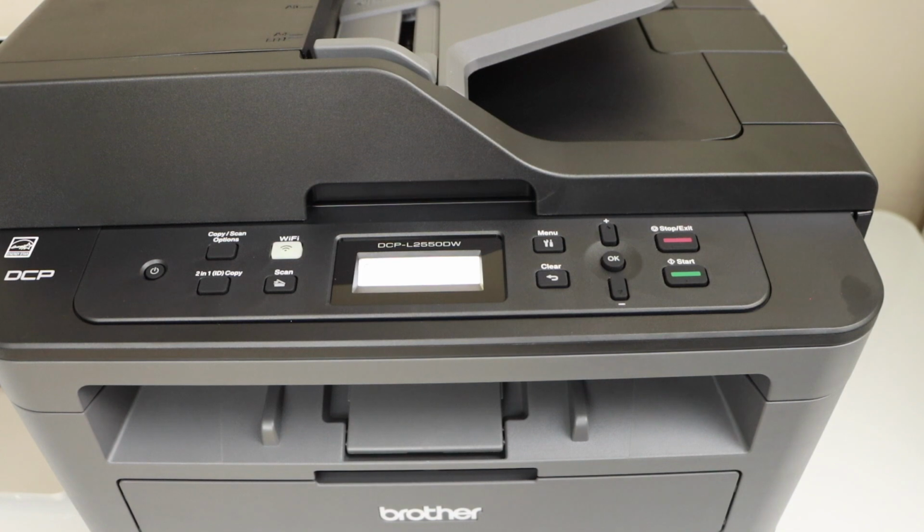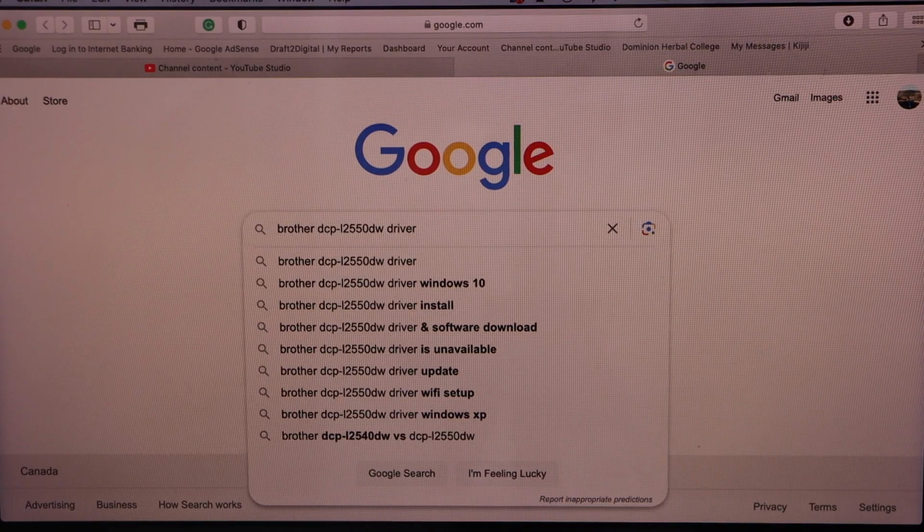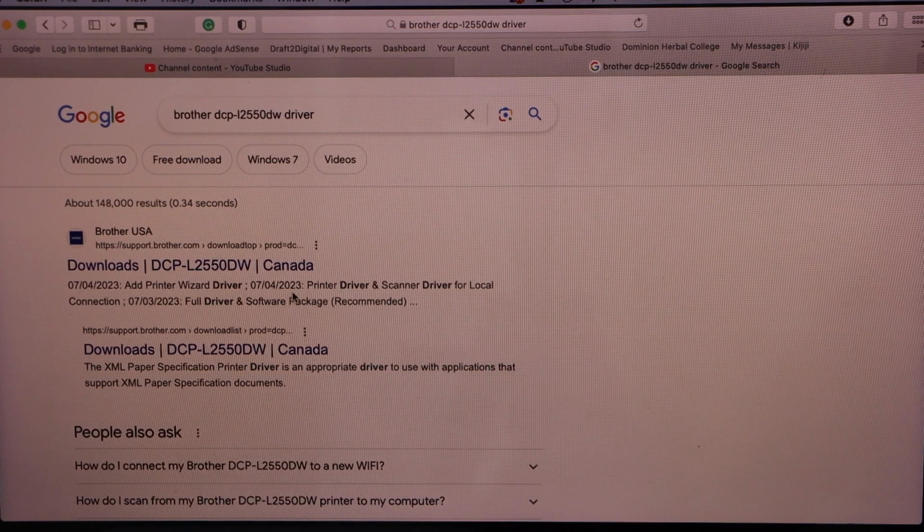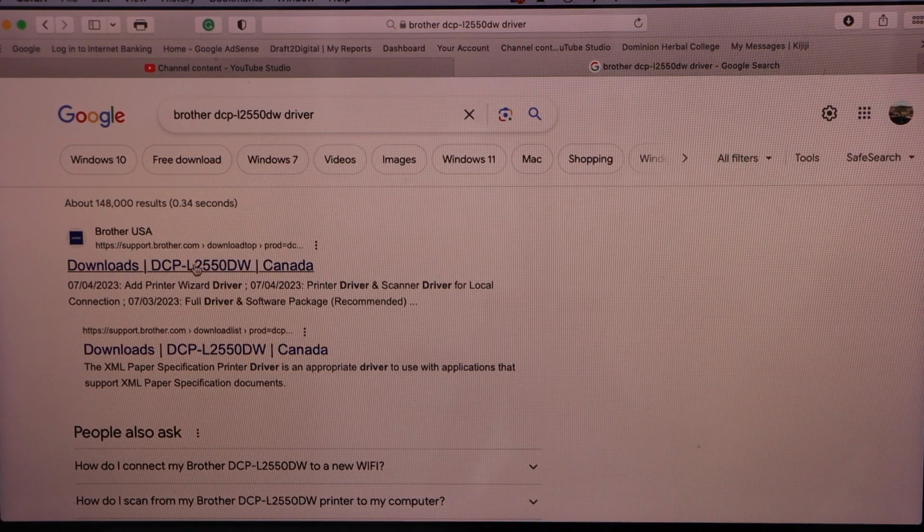Now go to your MacBook and open the web browser. Type in Brother DCP-L2550dw driver. Select downloads and your name of the printer from the Brother website.